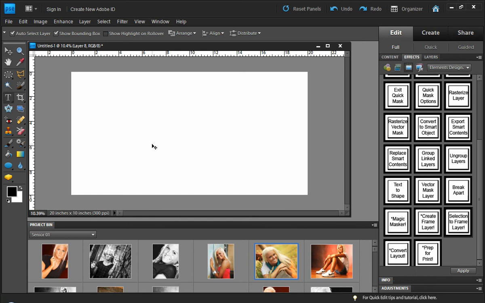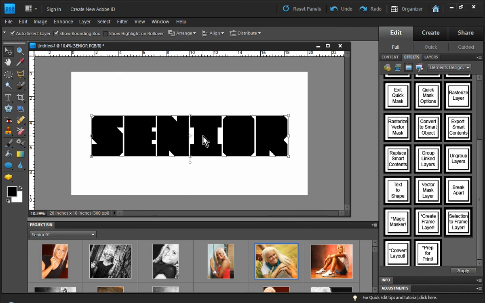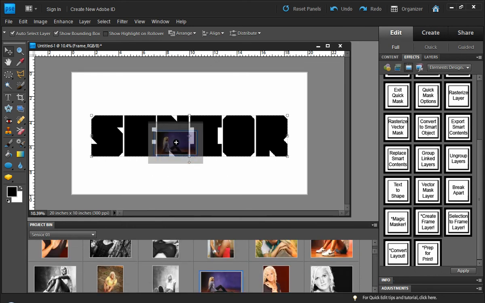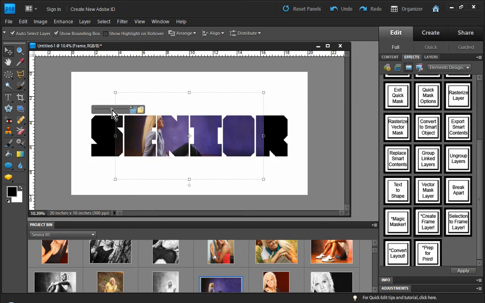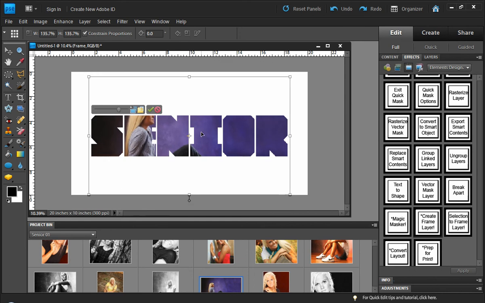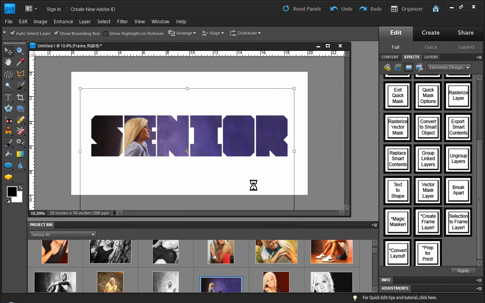In fact, I could even make text a frame layer. So let me just type in a word here. And let's just resize this word. And so I could just choose the create frame layer option. And then any image that I drop in here will now fill all the different letters of the word senior. So let's go ahead and make this a little bit bigger. So you can see it can create an interesting effect and create all kinds of different things. So a lot of fun playing with frame layers.